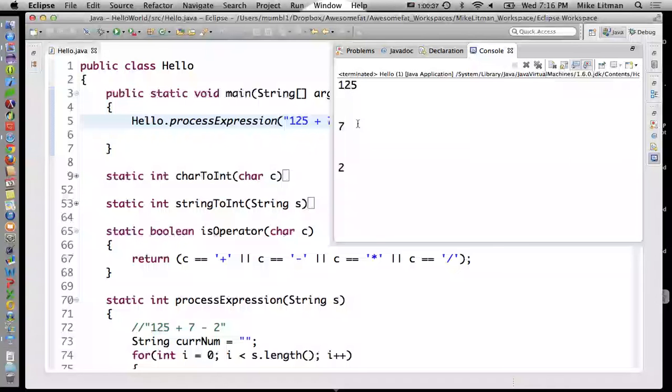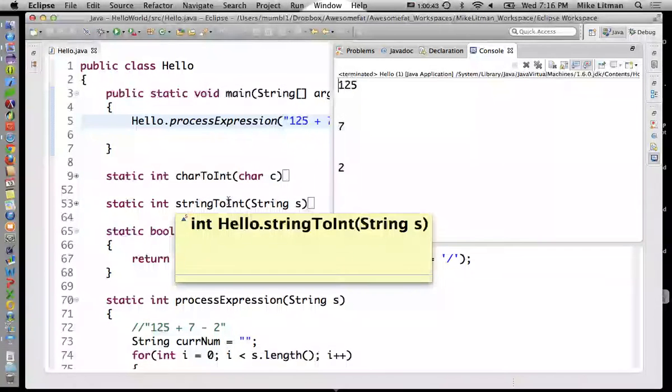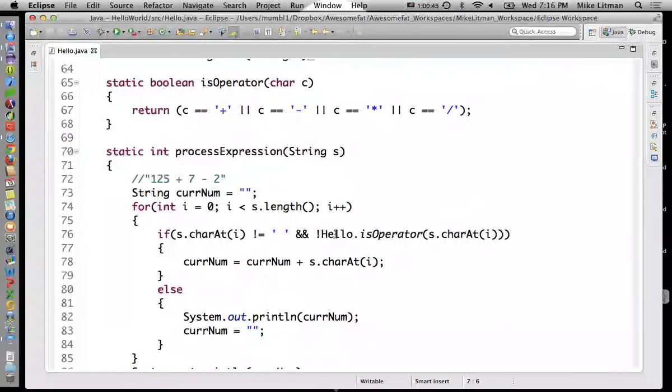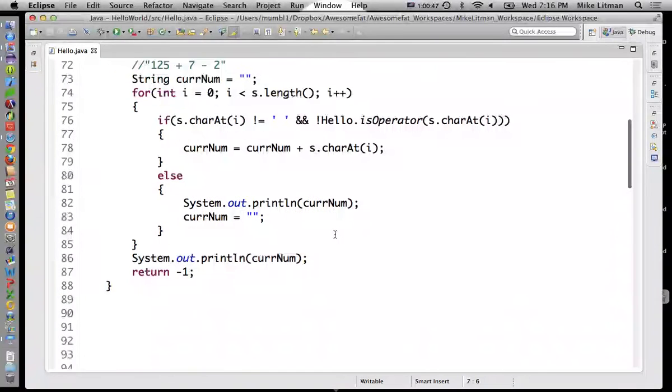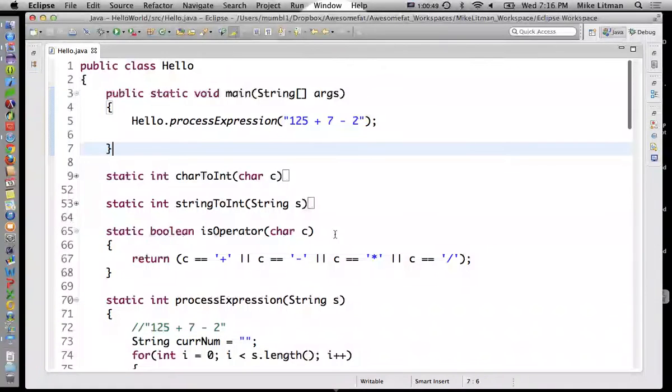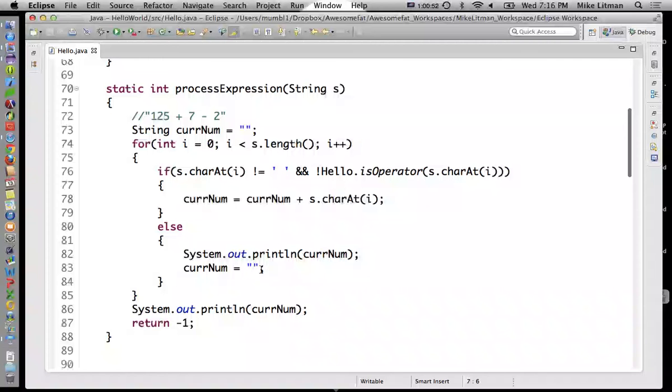So there's our 125, there's our 7, there's our 2. It is kind of interesting that it's spaced out so much. Because you say L space. Oh, you add more space. No, this is the empty string. Oh.